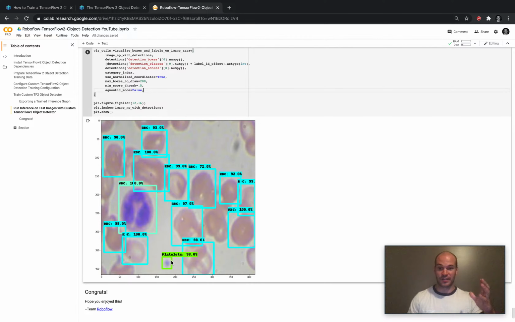Today we're going to be particularly working on cells, but this tutorial is supposed to be general, so you are able to detect any custom object in the world that you decide, given the right data set and the right training set to be able to teach the model to identify the objects that you want it to identify.